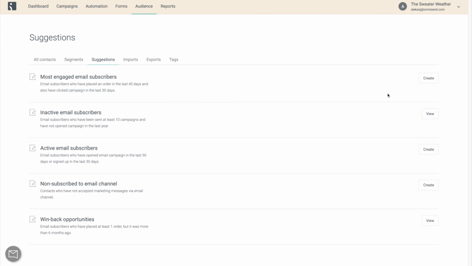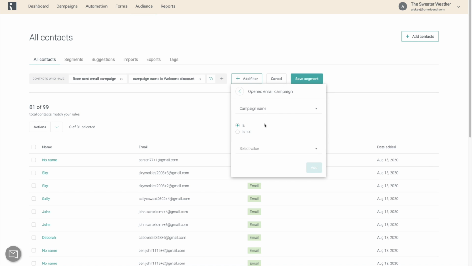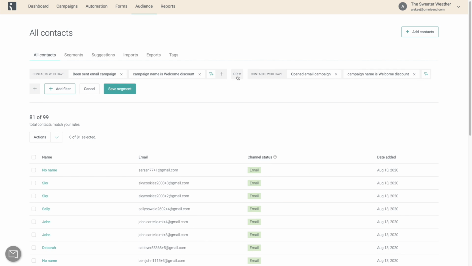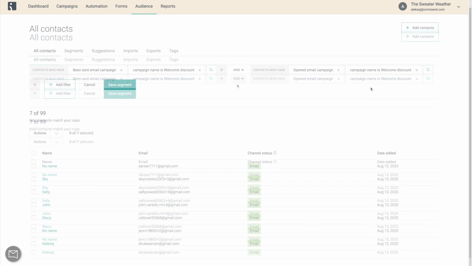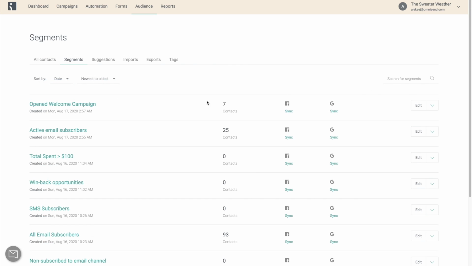To recap, now you know how to create a segment from one of our recommendations, how to use rule sets, rules, and filters, how to make sure that they interact the way you need them to, how to navigate the contact list, and also where to find your segments in order to edit or apply them.